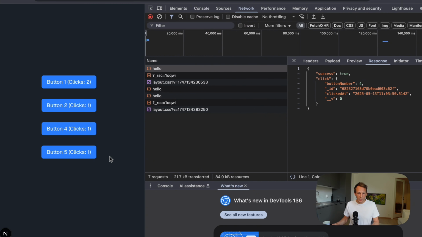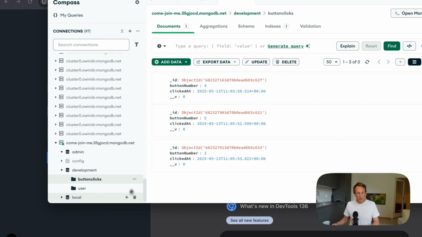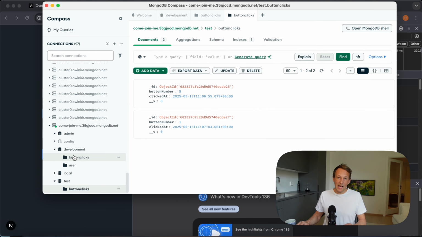So if I click again, you can see that it is then giving a success message again. Let me click 1 again, so click on that one as well. But now let's go here and see if I now refresh databases. You can see down here that we now also have a test with the button clicks. So we basically have 2 databases now. We have the development and the test.